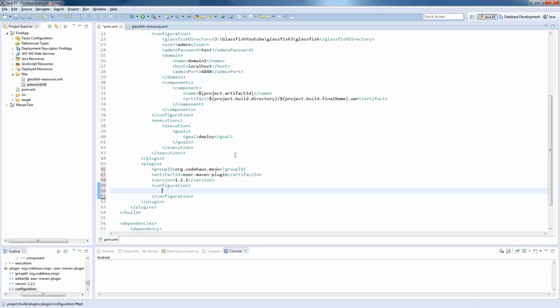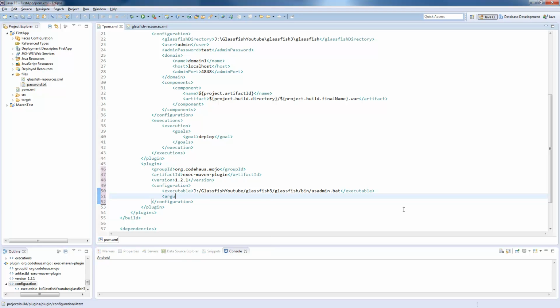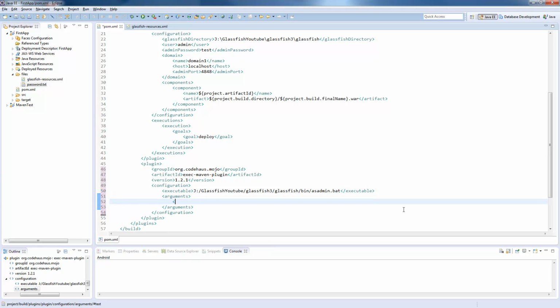Then we add a configuration where we define an executable, which is the asadmin.bat file, which is located in the bin folder of your Glassfish server. If you are using Linux, you would just define the asadmin file without the extension. And then we add a section for arguments, where we define certain arguments, and the arguments are directly added onto the asadmin.bat command. The first argument will be the host argument, which will be localhost.